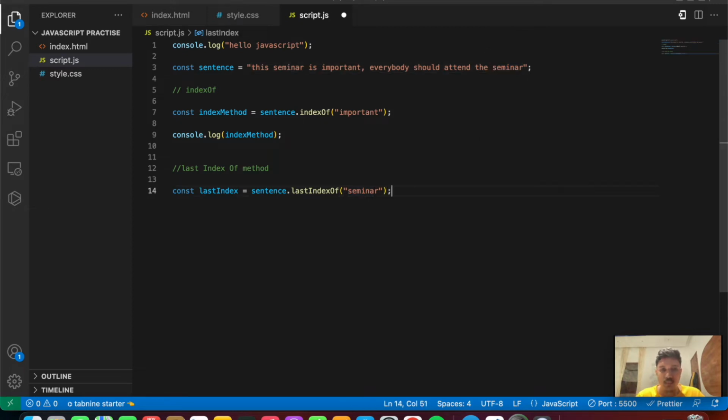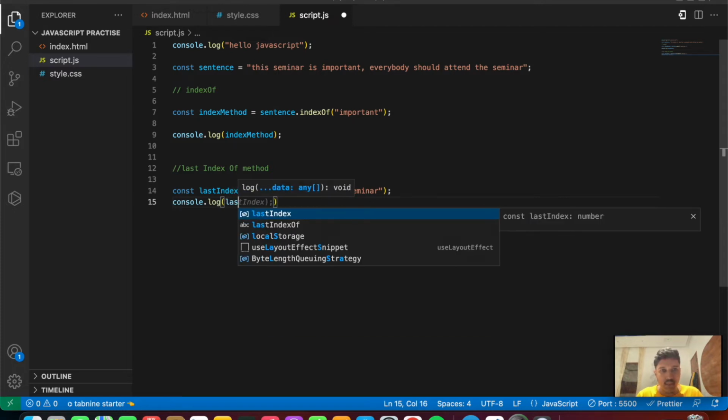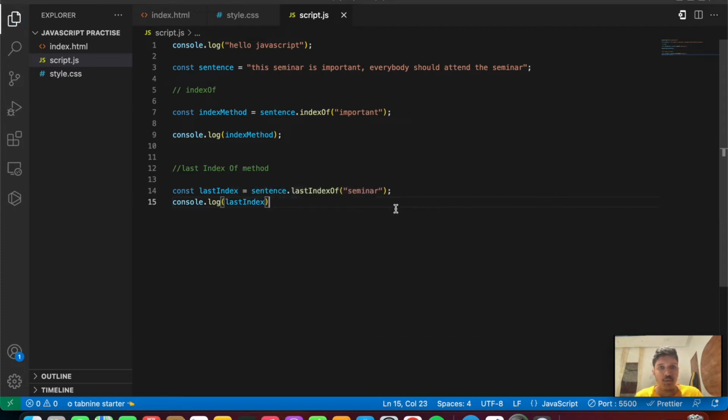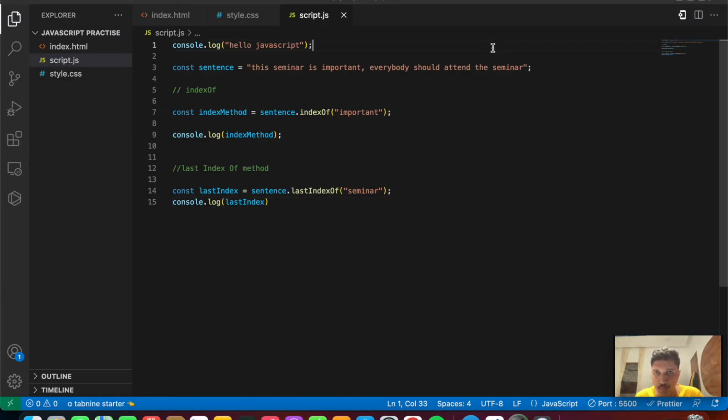So let's check that out. Let's console.log lastIndex. Let's go check out the console once. Yeah, it's giving us 55. That means the pointer is at 55. So that's the way the lastIndexOf method works inside any particular string.